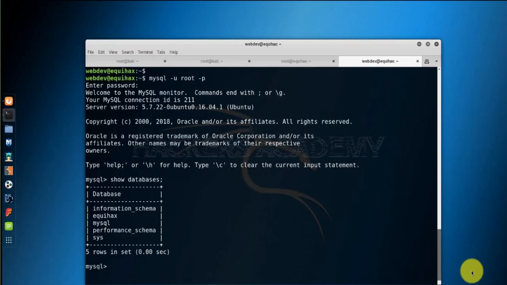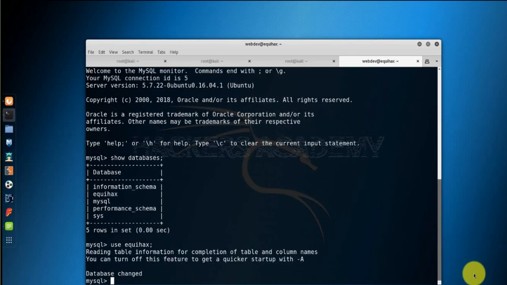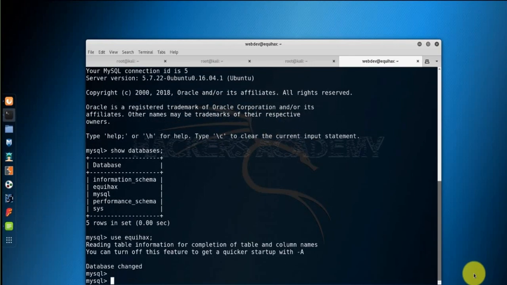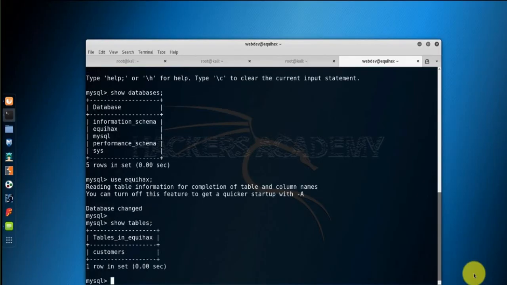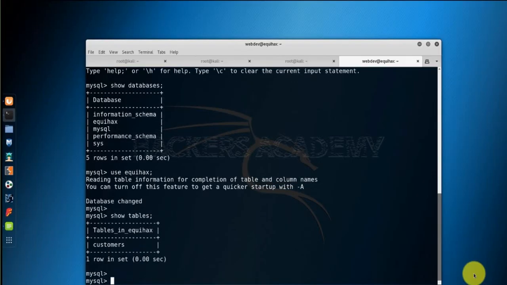And as you can see here, we have a number of databases. The promising one is the second one that is named Equihax. So let's go ahead and use the database and see what kind of information we have. To do that, I'll type use and the name of the database, which is Equihax, and a semicolon. Now I want to see what tables exist in the database. So I'm going to do show tables, semicolon, and I get only one table that's named customers.